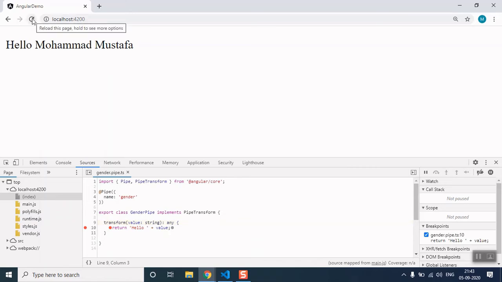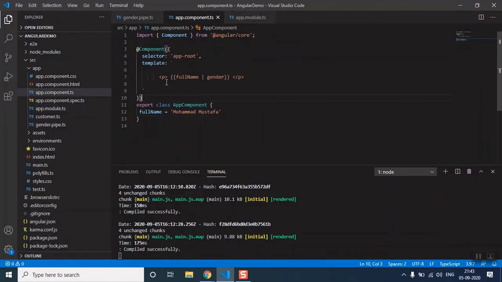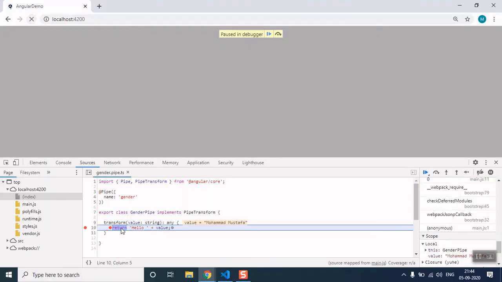What will happen is, the moment you refresh this page, this line of code gets executed, and the moment this line of code gets executed, this pipe will be executed, and the value of this full name property will be passed as a parameter. Just refresh this page and you can see that whatever value we have, Muhammad Mustafa, is coming in the parameter. It will prepend this hello to Muhammad Mustafa, and the same value will be returned and displayed on the screen, as you can see here.